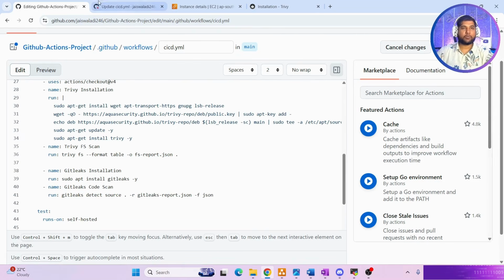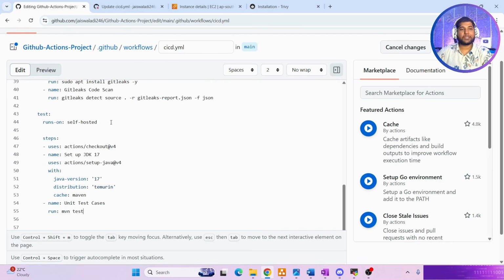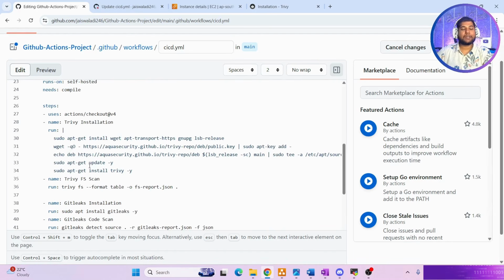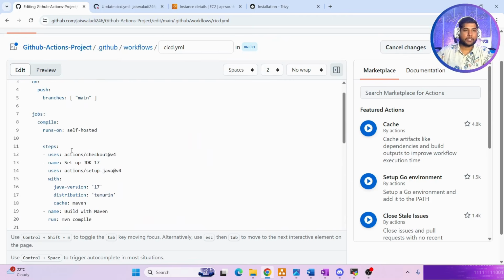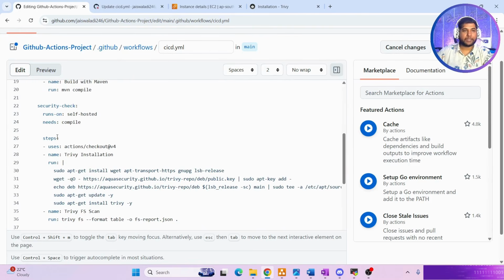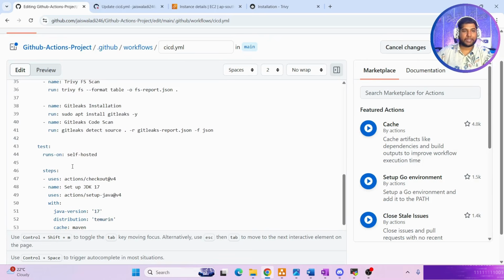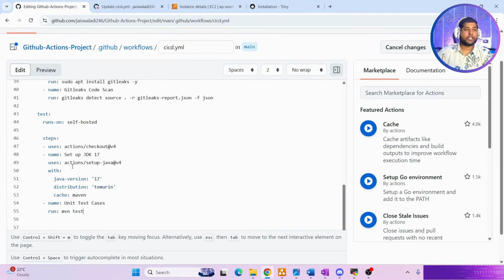So we are not committing now because we have to add other stages also. Next thing that I want to do is add for SonarQube. Okay, here first job was compile, then we had security check, then we had test cases. Next thing that I want to perform is SonarQube analysis. Okay, so now talking about how exactly we can add SonarQube stage.